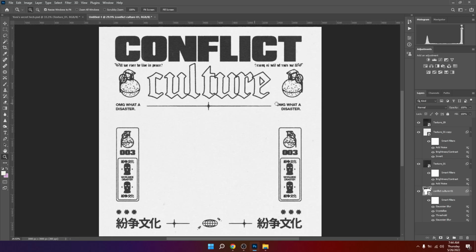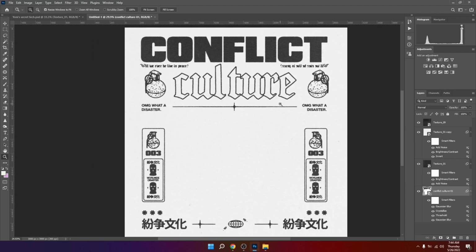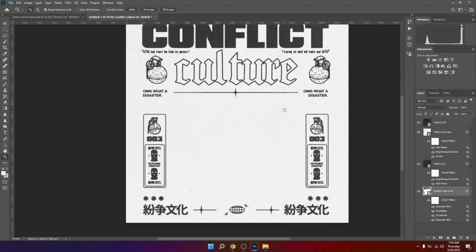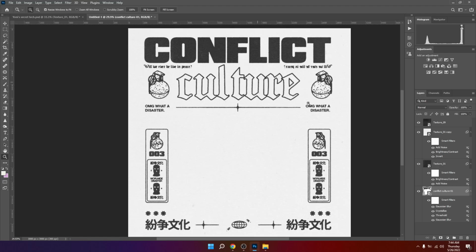So that's it guys for this tutorial. I hope you find it useful. So as you can see, we created this really beautiful ink and printing effect just with 2 textures and a little bit of effects from Photoshop.